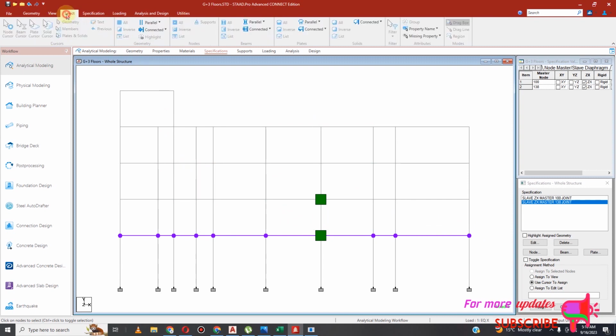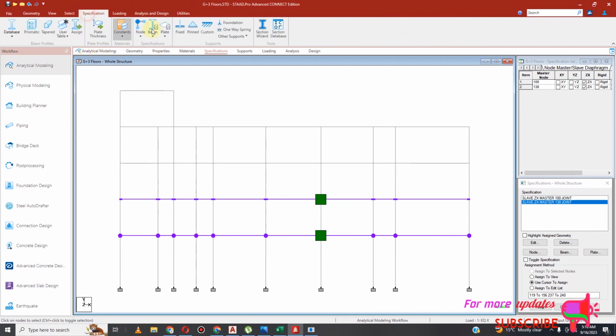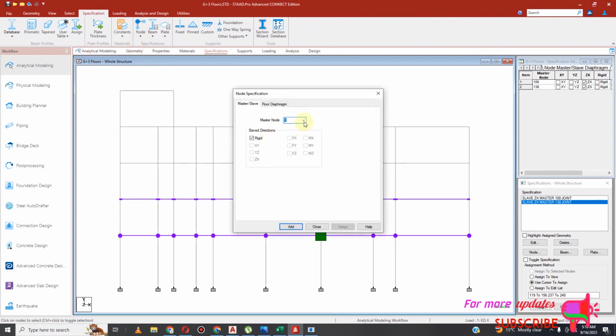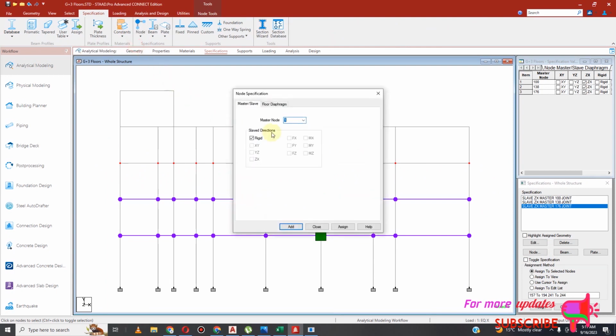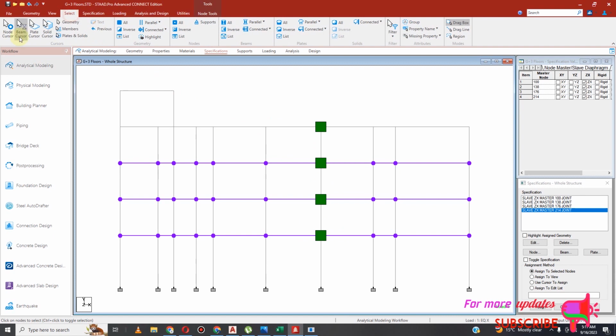Assign to that floor. Then we go to 176. Add and assign to that floor. Then we go to add, and the last one was 214. Then for the roof, assign to that floor, to the roof, all nodes.